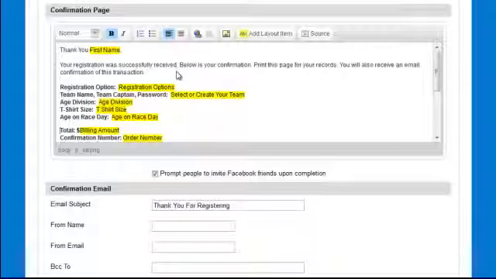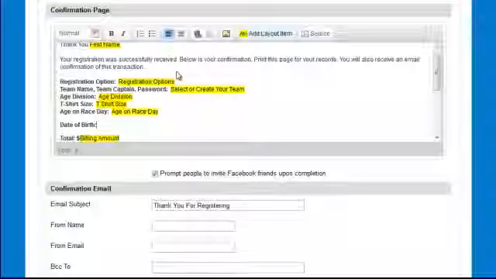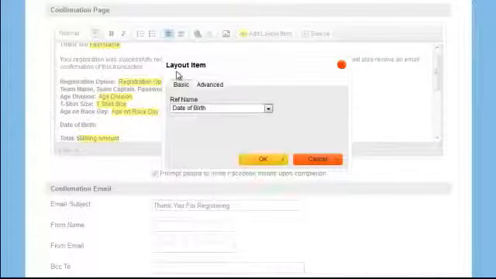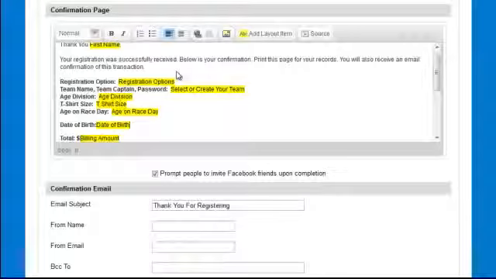If you wish to add in additional information, such as date of birth, simply type a label, click Add Layout Item, find your option here, and now the information they enter in this field on the form will now pull into the confirmation page.